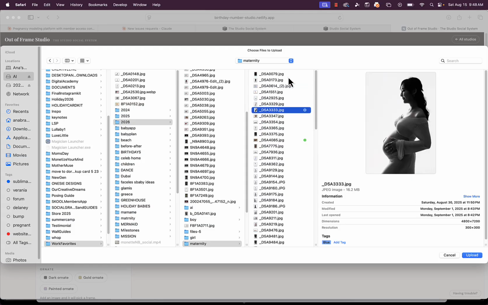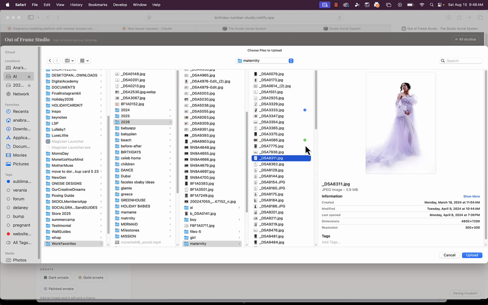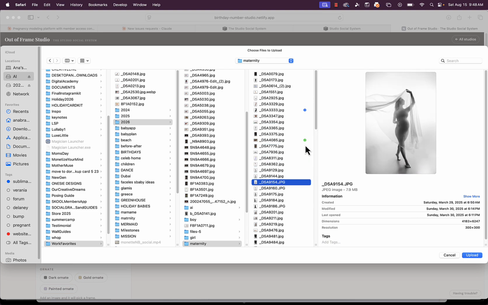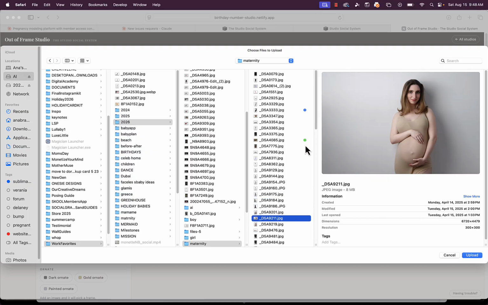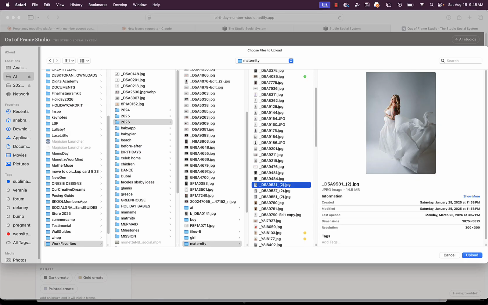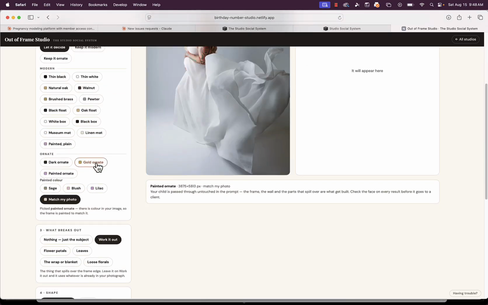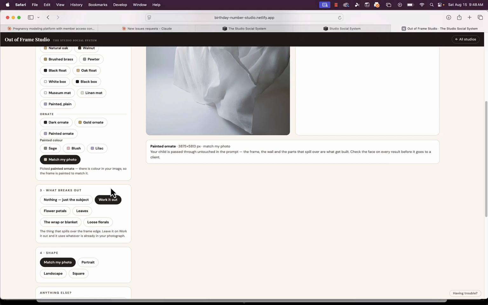And ideally, it's nice if you have something that's flowy, fabric, or things like that, but I've used it on just plain still images as well. So let's try this one. And then you can say, match my photo, let it decide, keep it modern, keep it ornate. So I'll just say, let it decide. Match my photo. What breaks out?